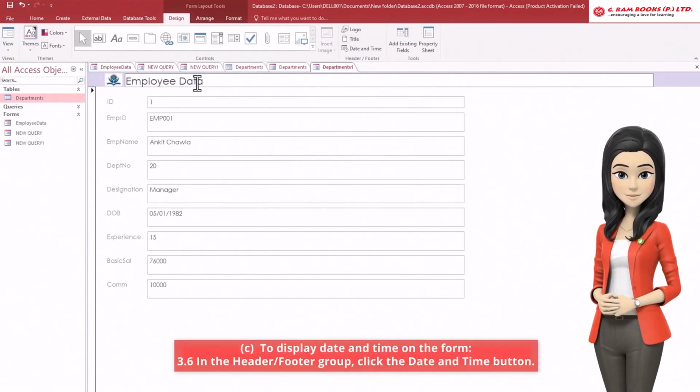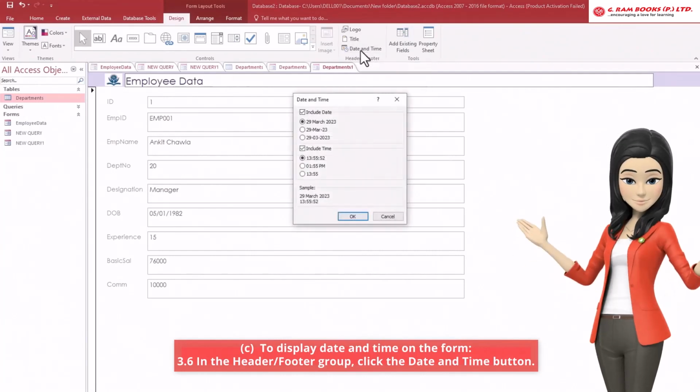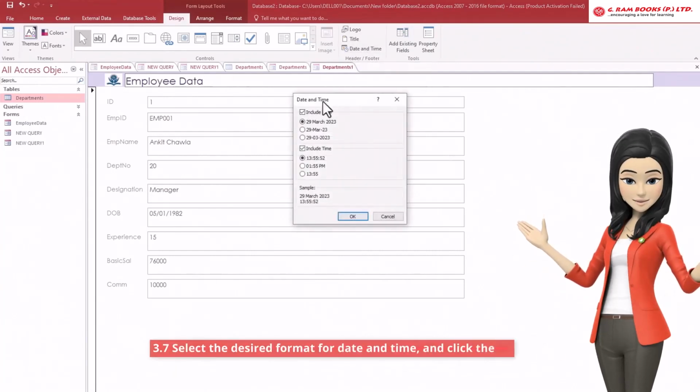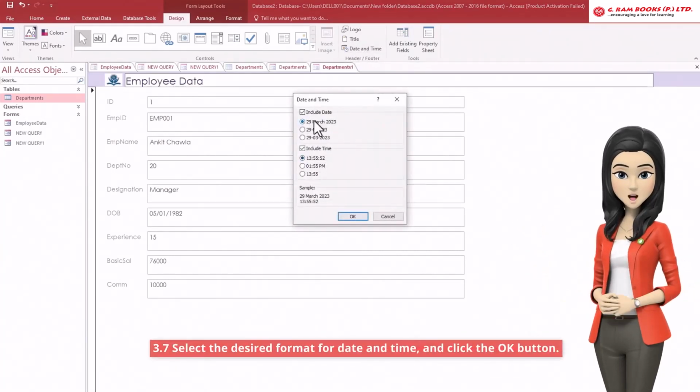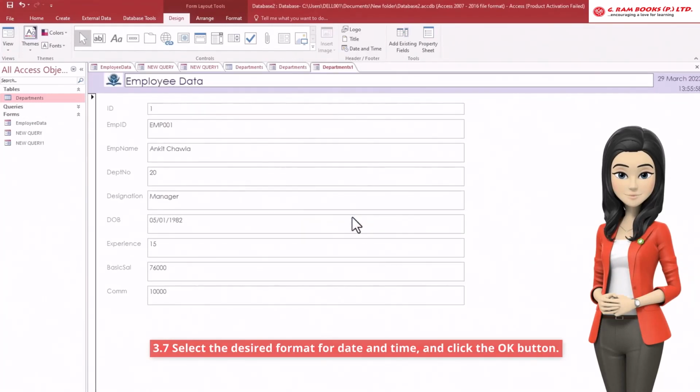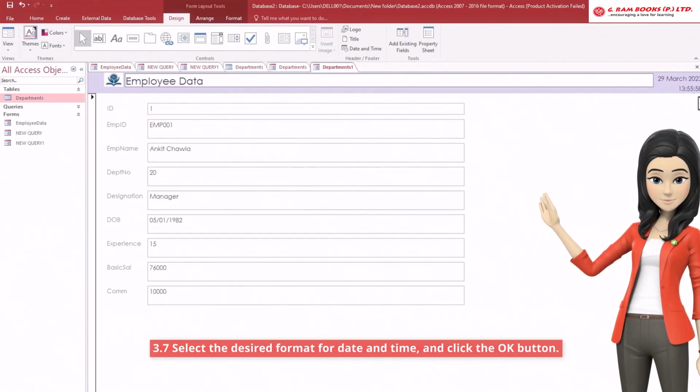C. To display date and time on the form. 3.6. In the Header/Footer group, click the Date and Time button. The Date and Time dialog box opens. 3.7. Select the desired format for date and time and click the OK button. The date and time are displayed to the right of the form title.